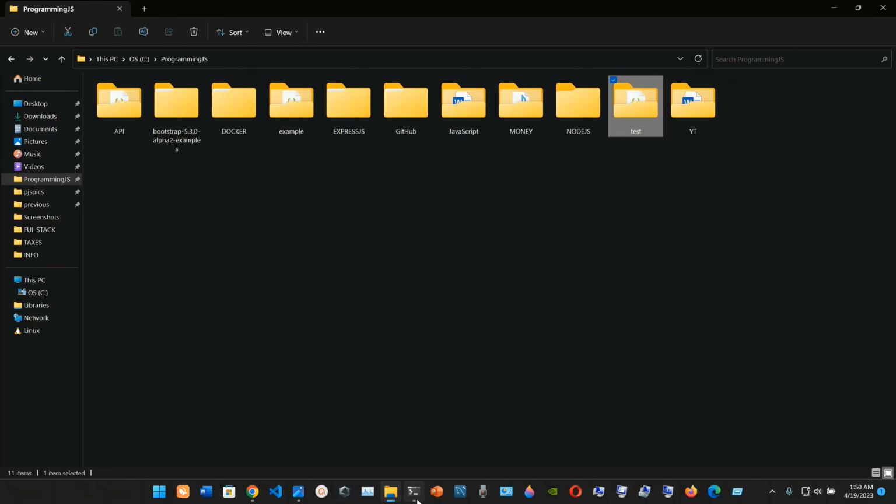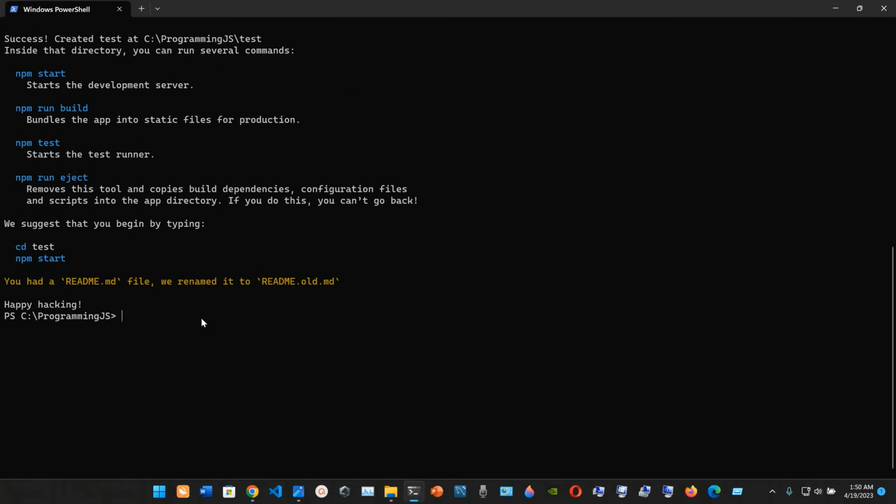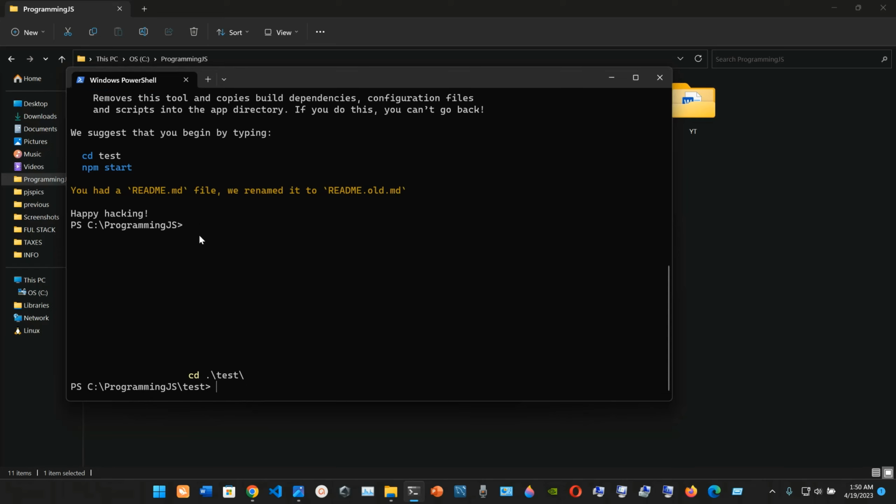So I'm gonna go into the terminal, and right now I'm gonna type cd, and then the name of the folder, that is gonna be test. And now we're gonna type code space dot so we can open it in Visual Studio Code.